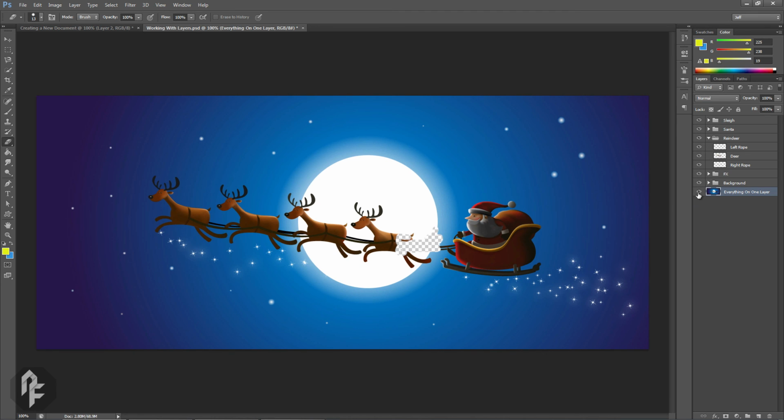Say if you want to add something to the sleigh. If you just start working on the layer, but then later on decide you don't want to make changes anymore, you can't just erase it because if you do, you'll also erase the actual sleigh. By composing different elements on the same layer, you're doing destructive editing. Again, a better way would be to create a new layer and start working from there. Later on, if you decide you don't like the changes, simply delete the layer and the sleigh will still be intact.